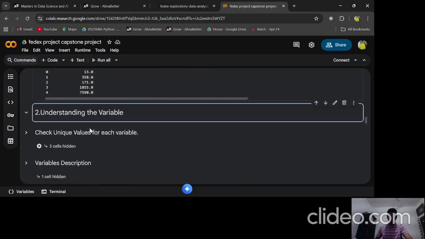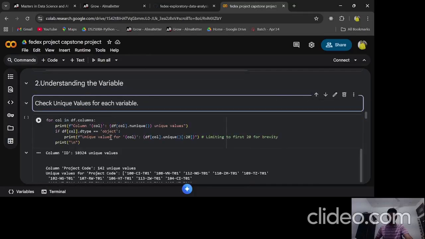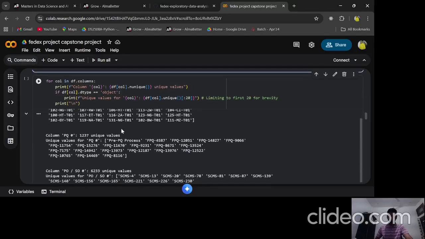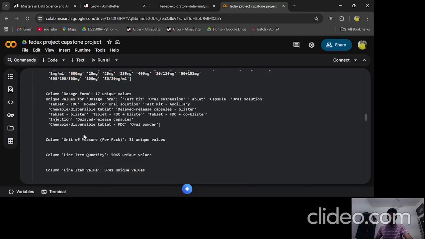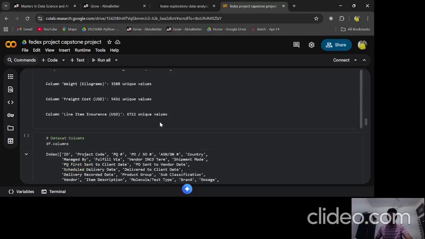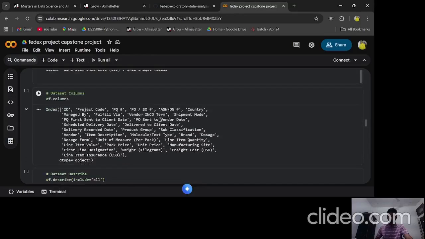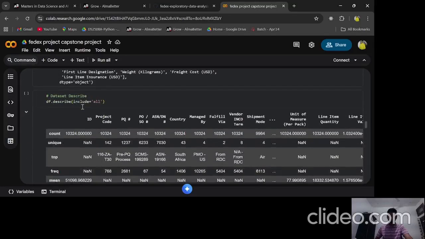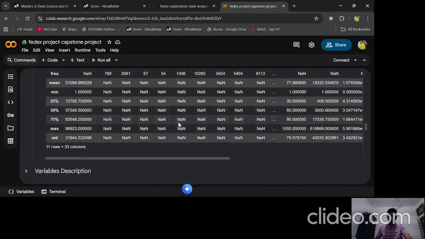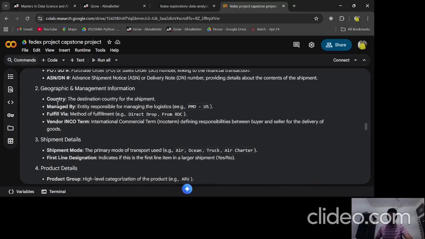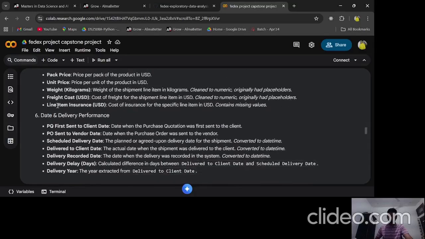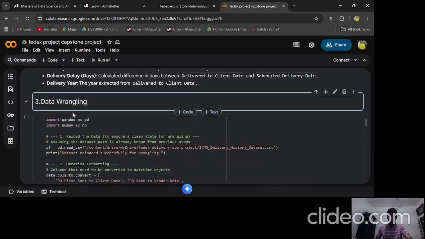Now we will move on to understanding the variables. So we will check for unique values. Then we will apply df.columns to find the necessary column details. Then we will apply df.describe with include all, through which we will see the necessary details. Then we will apply the variable description, and this is the description of variables which are found in the table in the dataset.